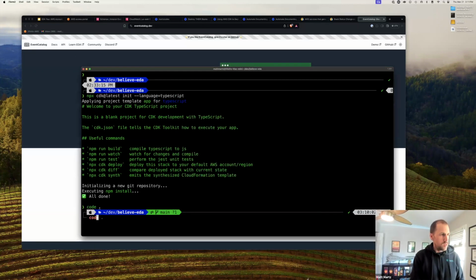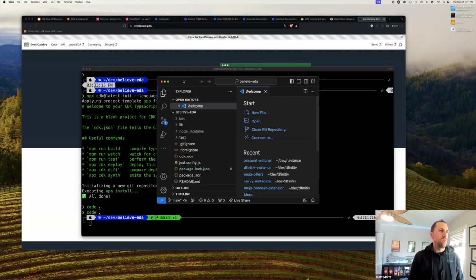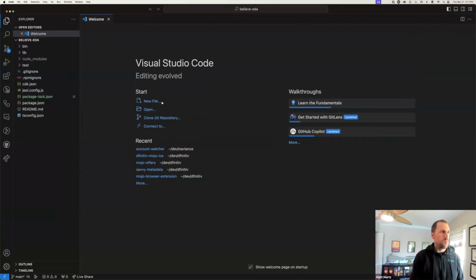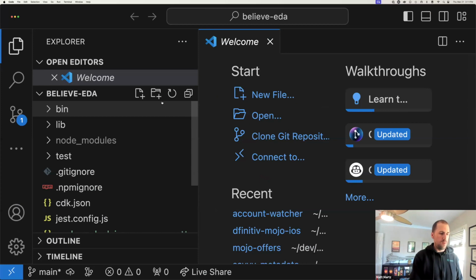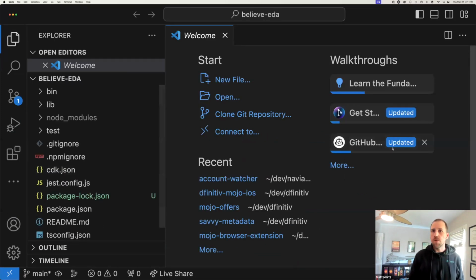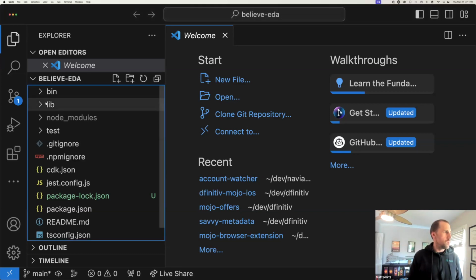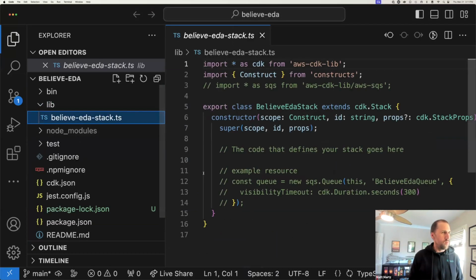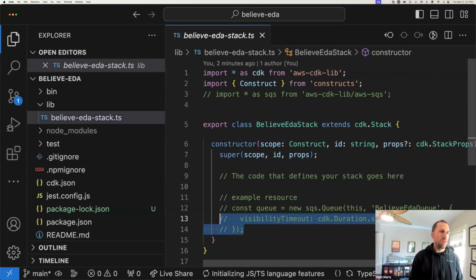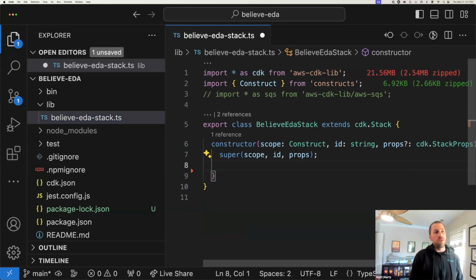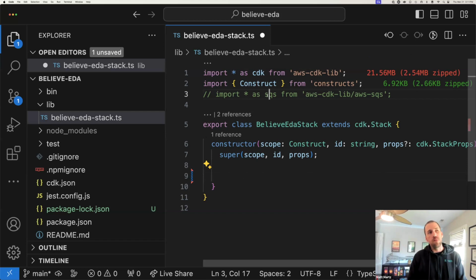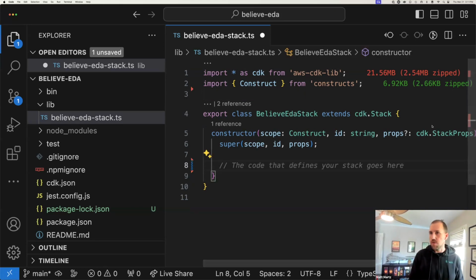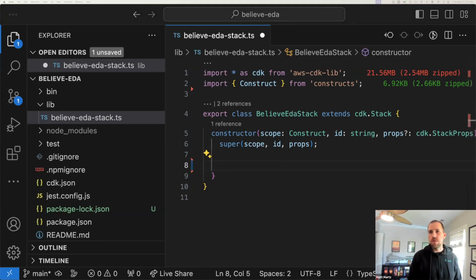Okay, so I initialized the project. I'll open it up, bump up the font size. And we're just going to do some basic stuff to see what we're working with. One little known thing that people might not be aware of, maybe for CDK or even for CloudFormation or SAM. I have no idea how you would do this in SAM, but this is how I would do it in CDK.